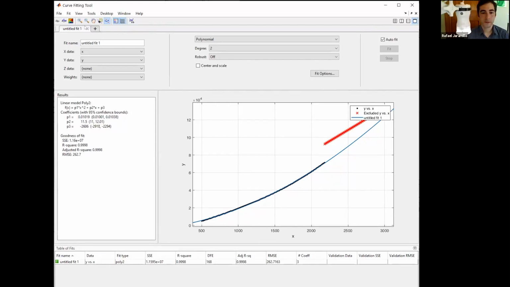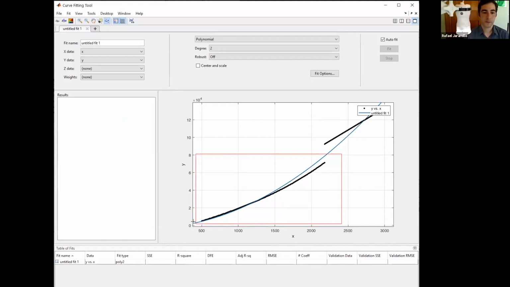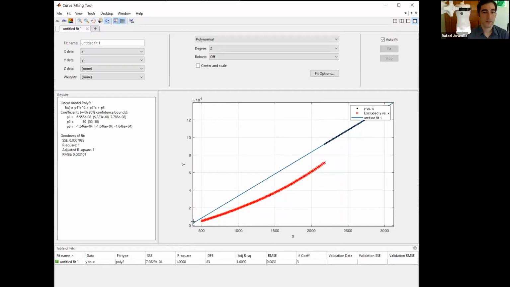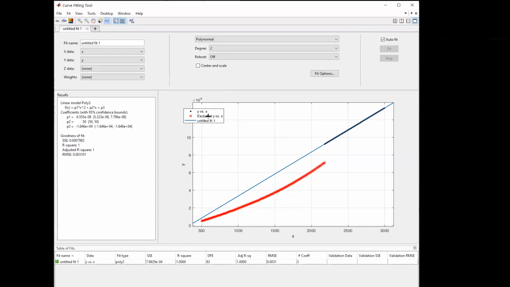What if I instead wanted to fit the liquid phase? Let me exclude all of the low temperature phase data. Would you recommend fitting this data to a first order polynomial or a second order polynomial? First order because it's line.